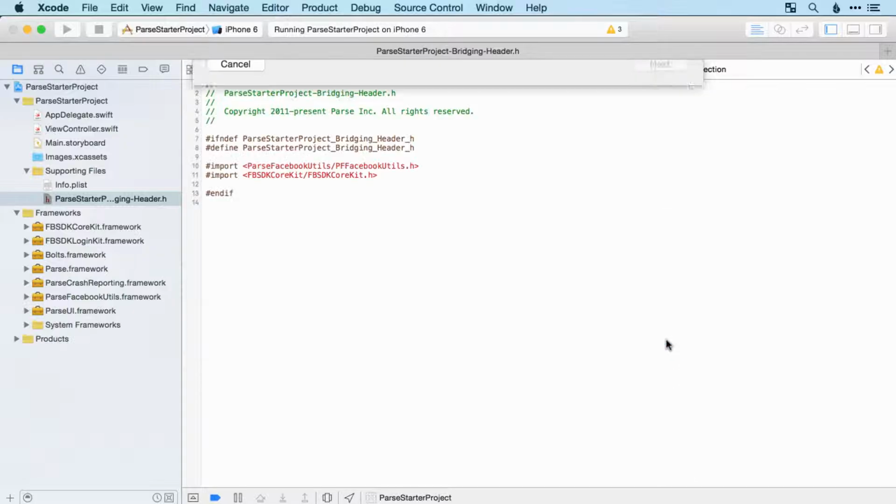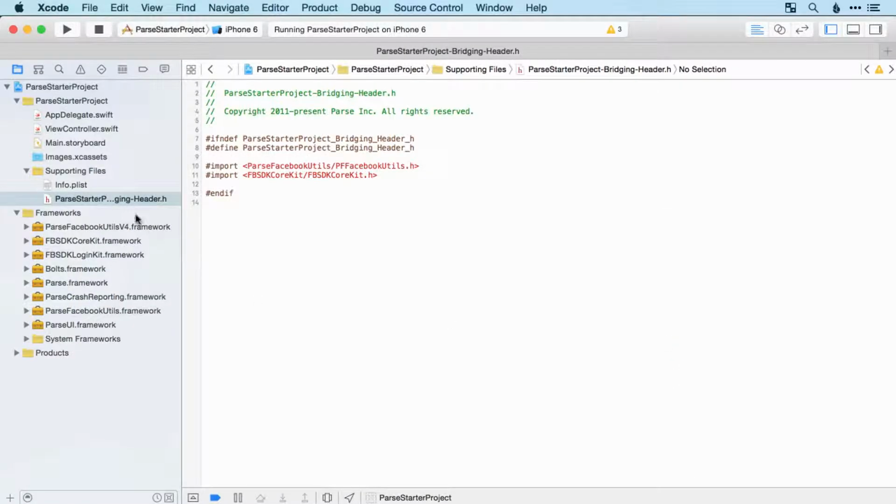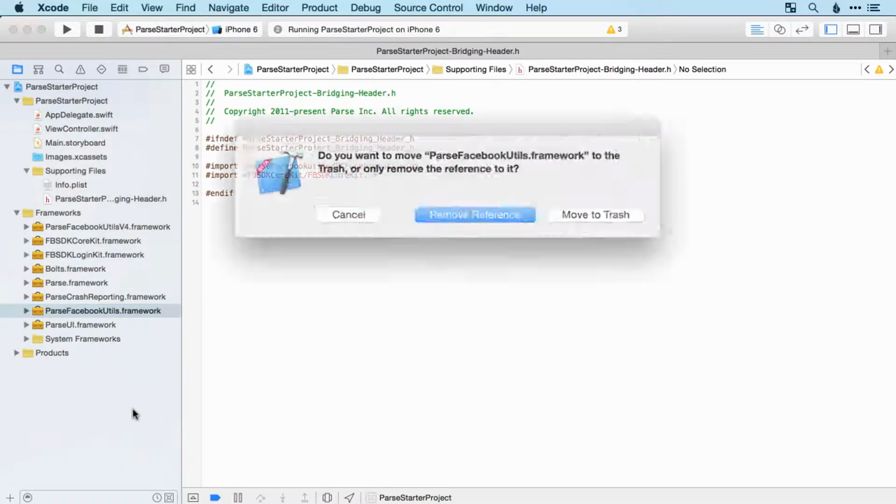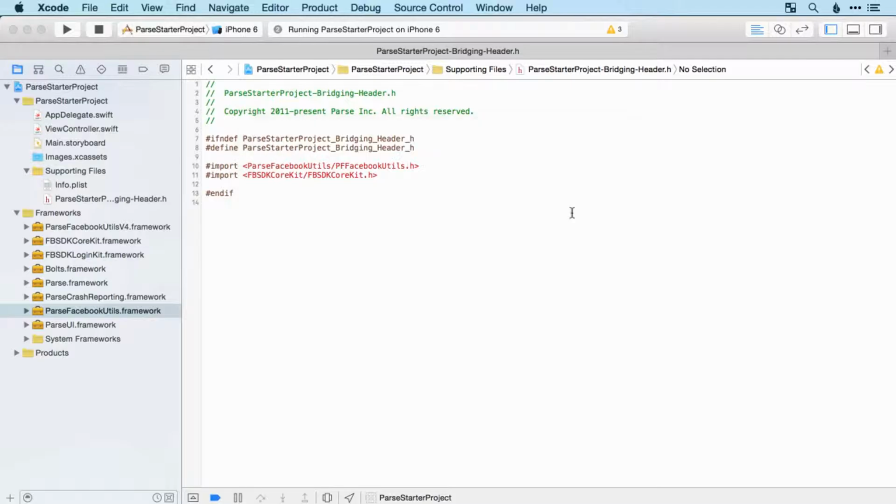So just click finish there, and I would recommend removing the Pass Facebook Utils framework so there's not any confusion there that we're all in version 4. And then while we're here, we're going to update that to have a V4 on the end, so that makes sure we're importing the right version of the Pass Facebook utilities.